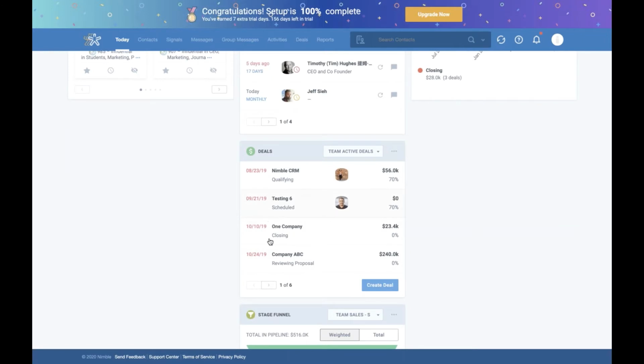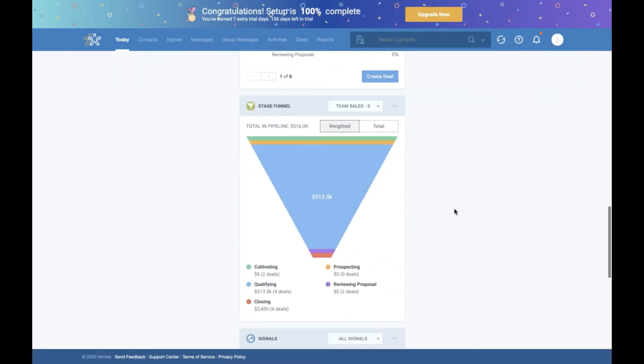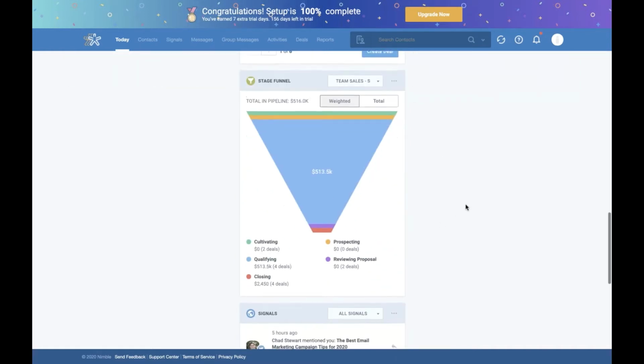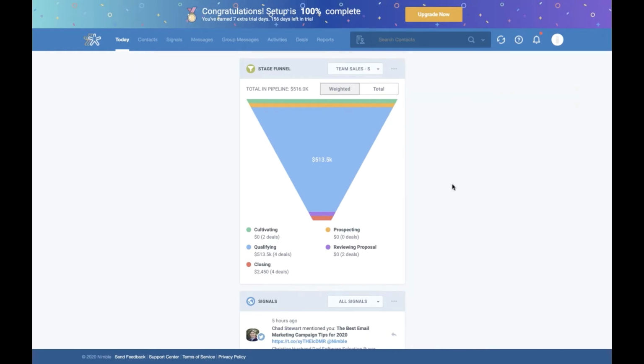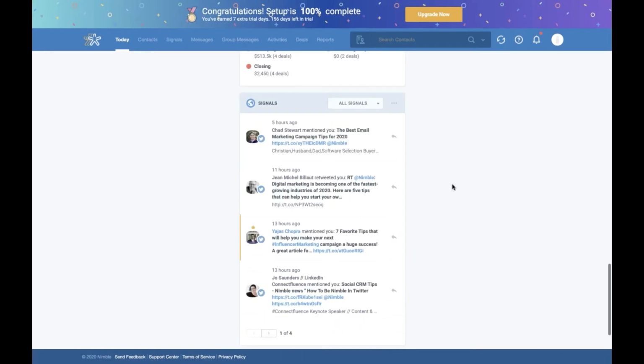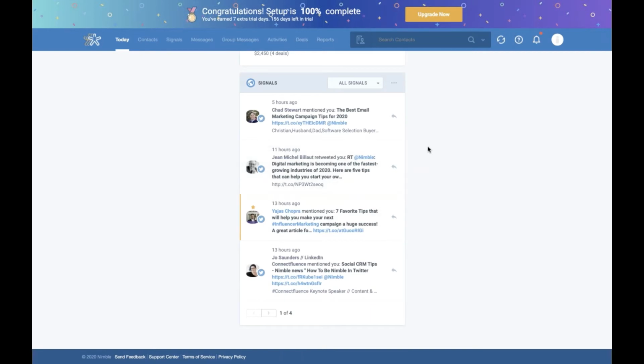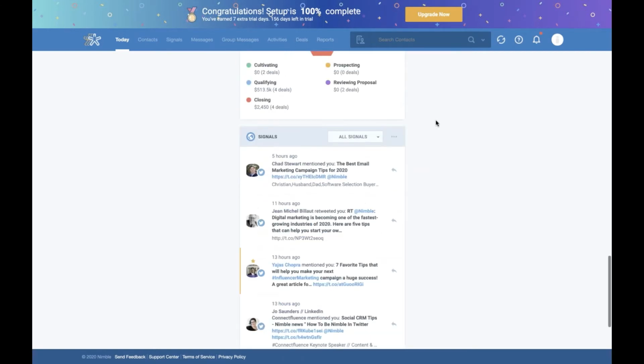In deals, you'll see a list of all the deals. You can view the active ones, those that have been won, lost, or those that are owned by other members of your team, whether active, won, or lost. In stage funnel, you'll be able to visualize how much money is in each stage of your funnel. And if you are utilizing Twitter, you can also see the interactions from Twitter and respond to people from here.